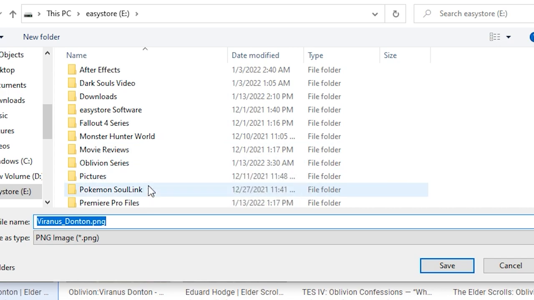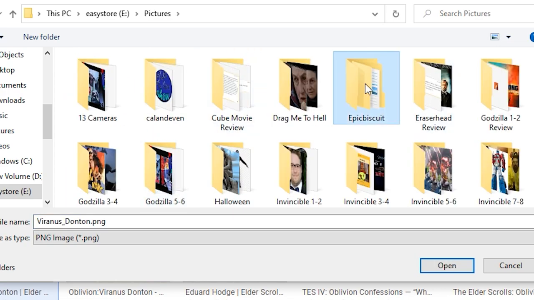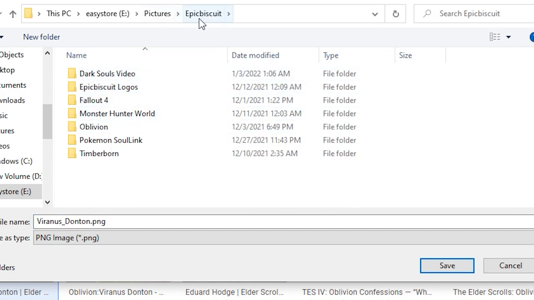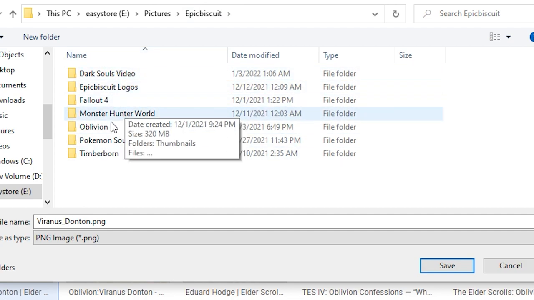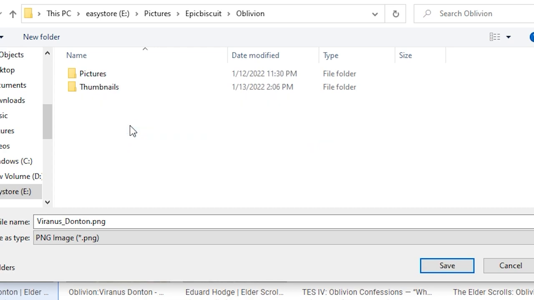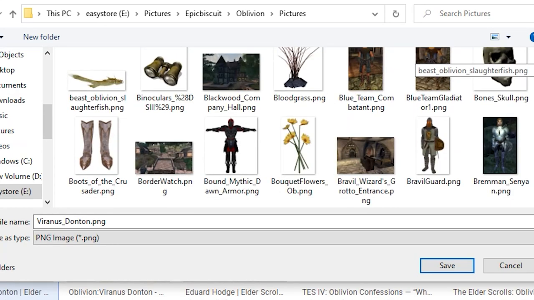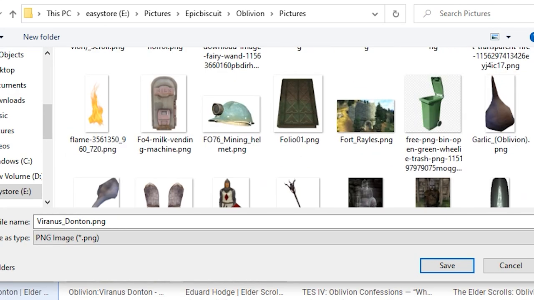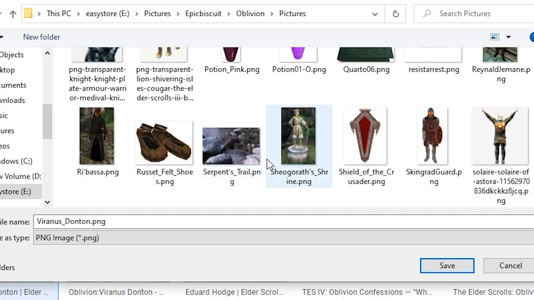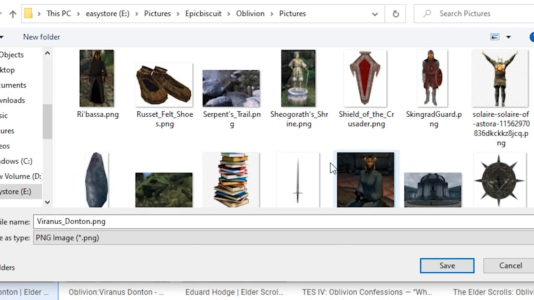That's another huge thing, is organization. Personally, I have like a pictures folder, and then for Epicbiscuit, I separate a folder for each type of video that I do, or each series, I should say. So we go to Oblivion, and then I separate that even further into thumbnails and pictures. Pictures could be organized a bit better, perhaps by episode would be really helpful, but I kind of like to see everything laid out in case I need it for a future thumbnail.